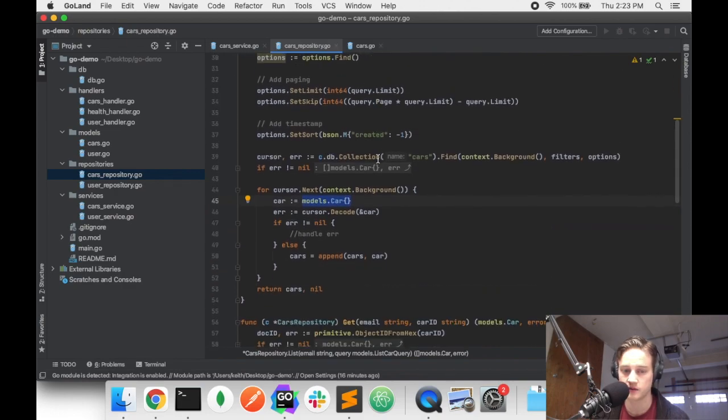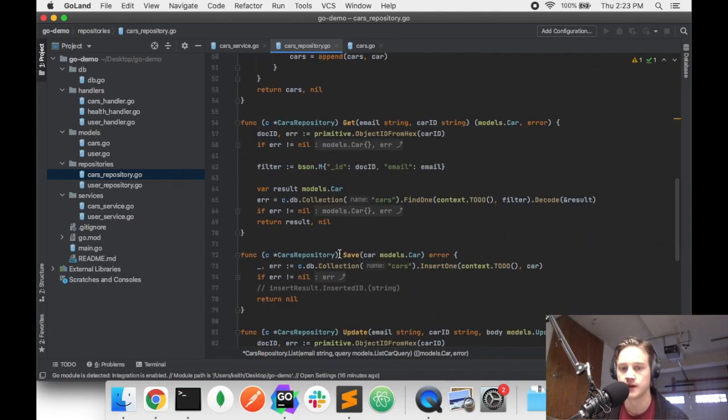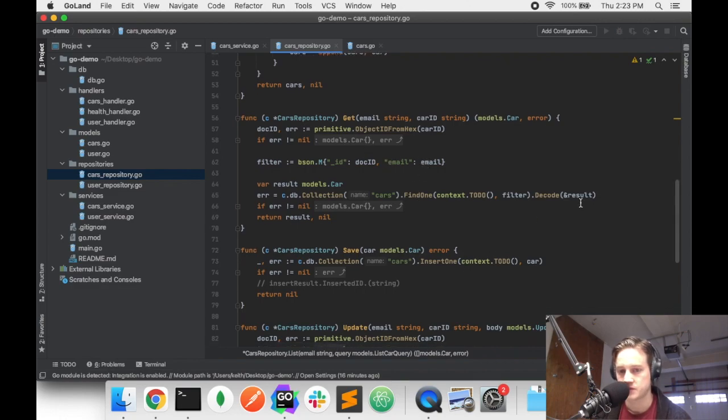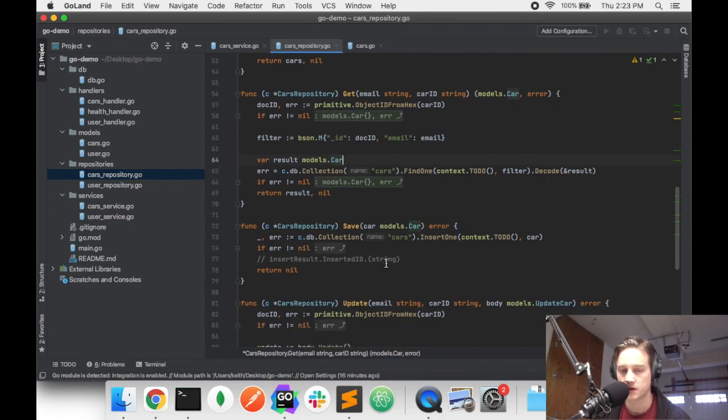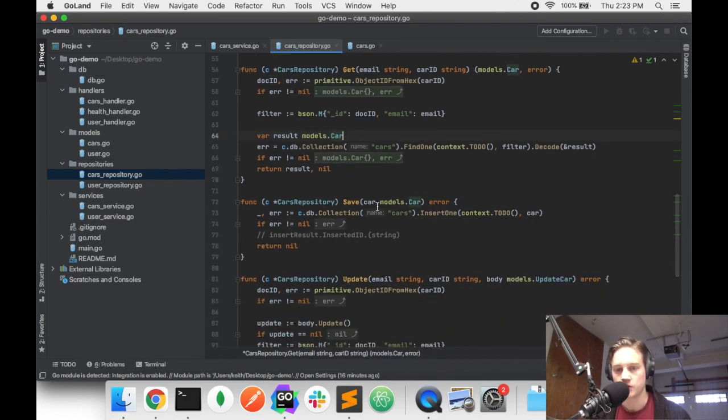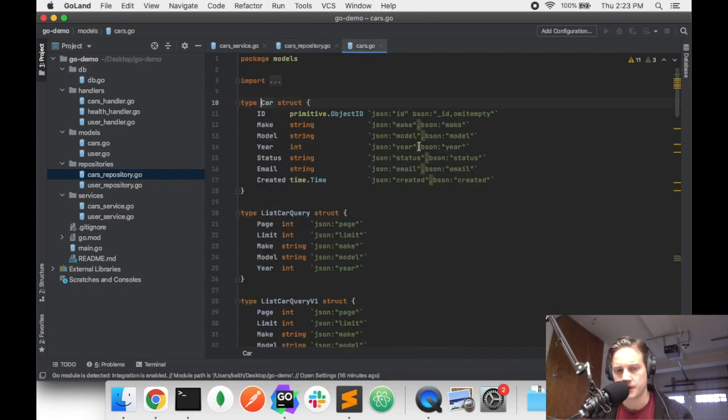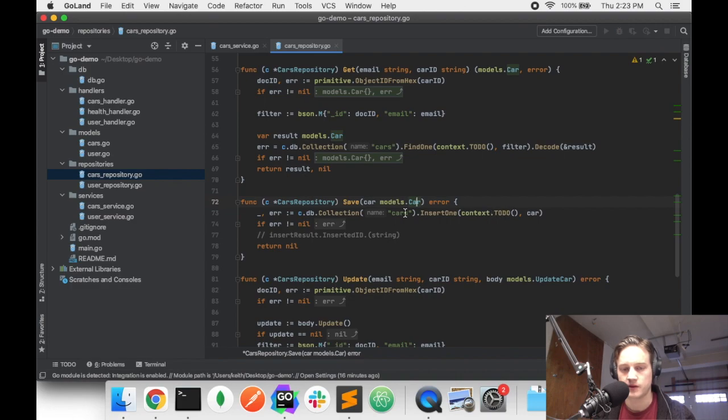Moving on to the get. These are all going to be pretty simple now. For example, this is just the document ID and the email, and it finds one and then maps the response into the car struct. Save car, same thing. If you look at the car object here, we have the bson tags, which essentially tell it what the naming is. So it uses that as the attribute fields.